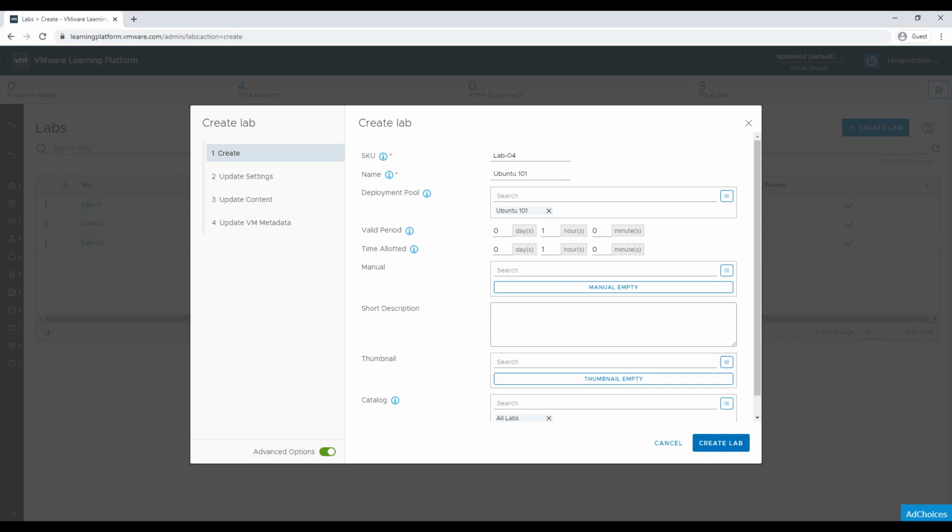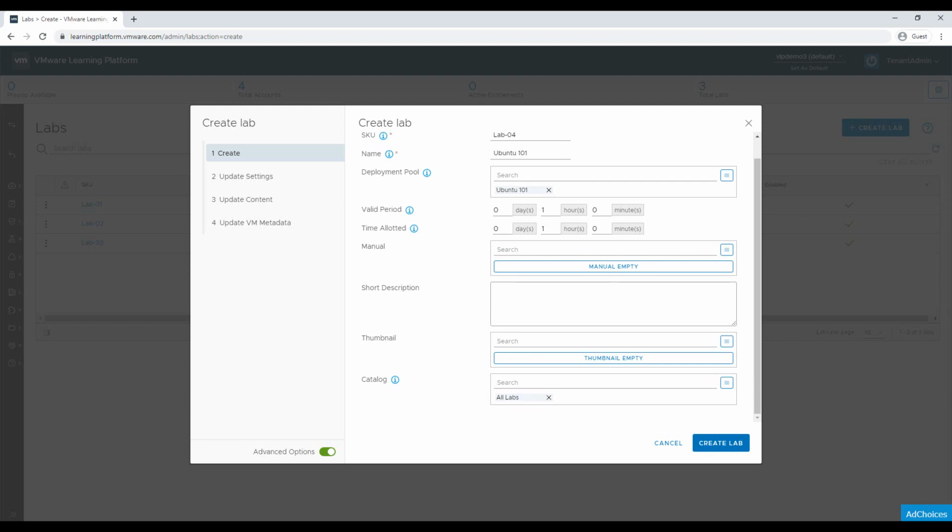Then we have the manual, which could be a Word document that you have and you can import to VLP with all the steps that the end user has to follow in order to complete the lab. So you can attach that one right here. Then you can use a short description for this one. Also, a thumbnail is going to be like an image that the end user is going to see. You can personalize that as well based on your lab.